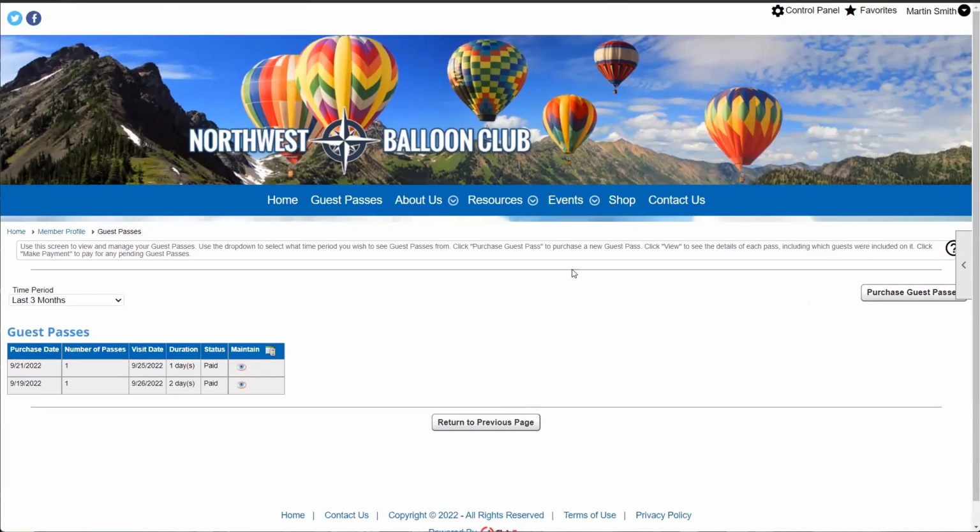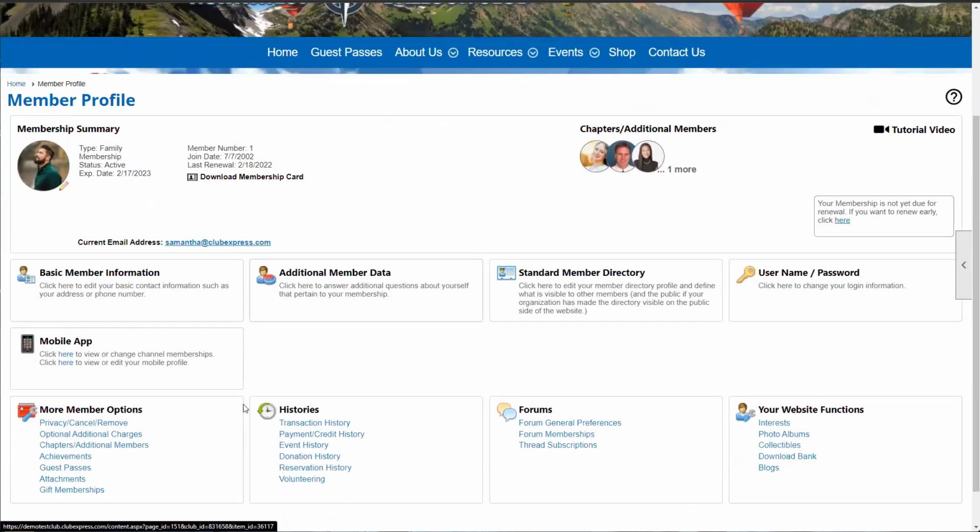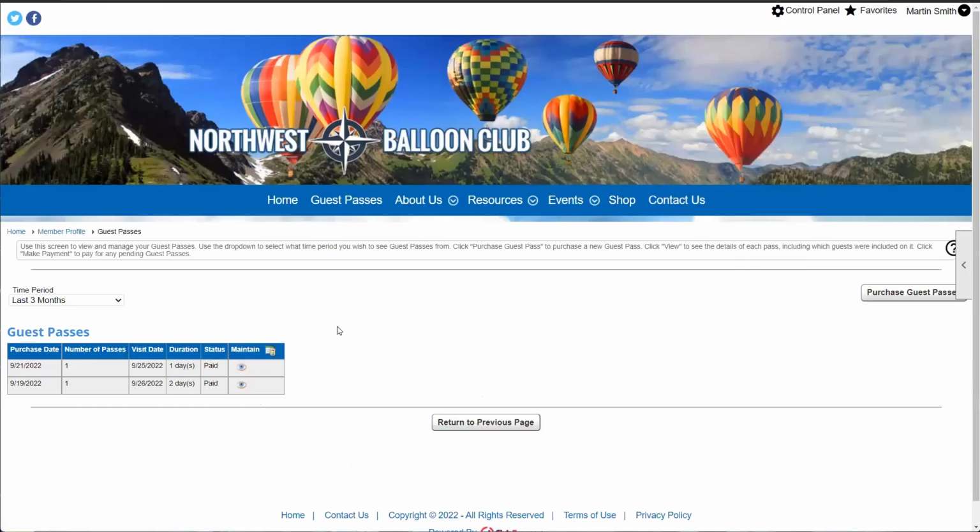There is a second way to get to this screen. If I go up here to my member profile, and you don't have to be an administrator to get this option, all members have access to their own profile. Members will also see this option down here in the more member options section of their member profile. You will see guest passes, and if you click on this, we will get to that same screen once again. So either way of getting here is perfectly legitimate. You'll get to the same page either way.